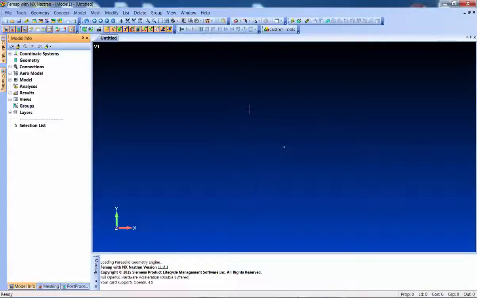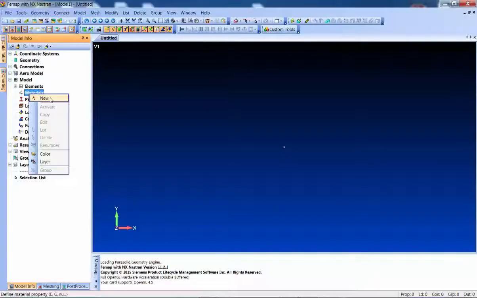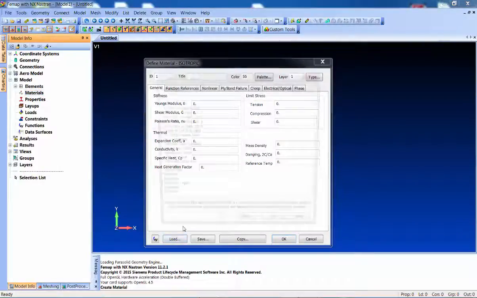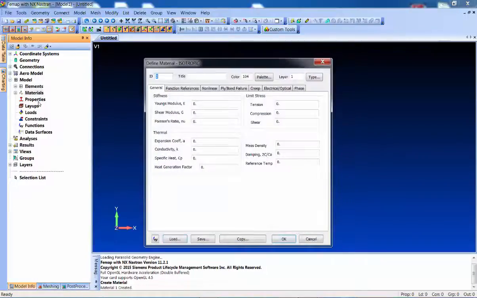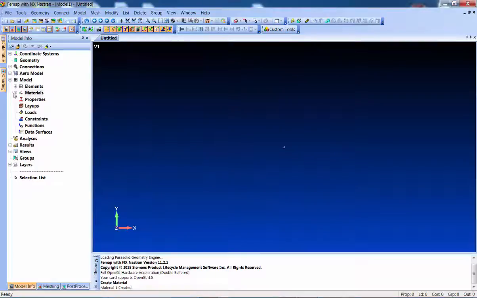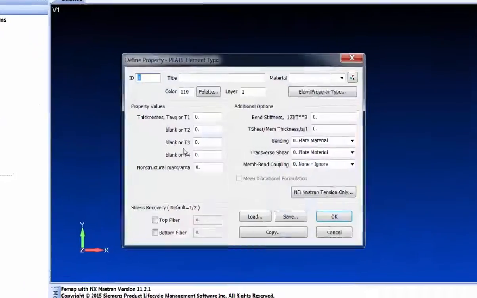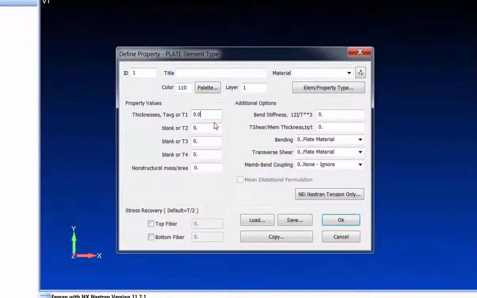Sitting here in Femap 11.2, to get going, let's create a new empty model here, and I'll load a material from the library. Then let's create a couple of properties. I'll say new, and we'll do a shell mesh. We'll set the thickness, and pick that aluminum we just made.